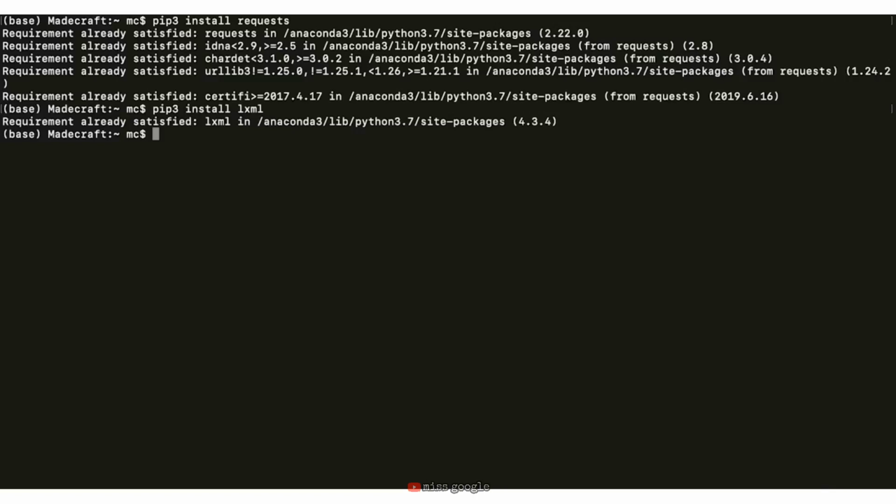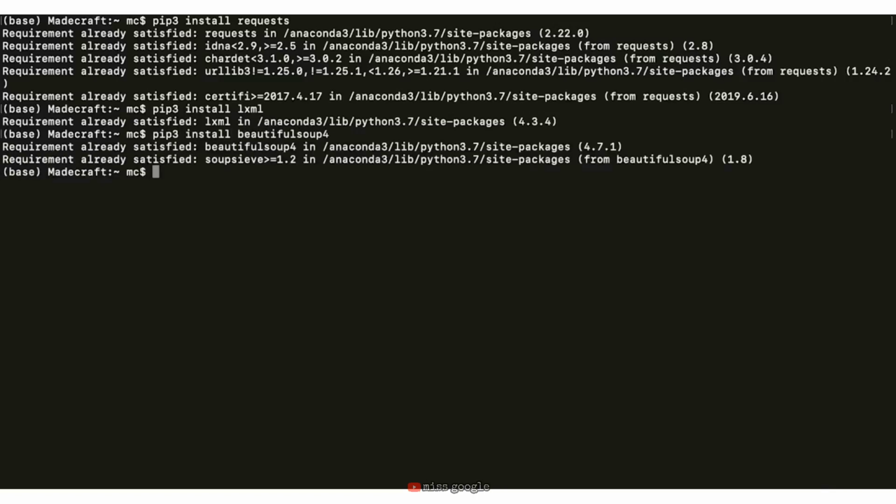Also, it works with our final library, Beautiful Soup, to create a parsed and navigable HTML document. Once your libraries are properly set up, we're ready to begin coding.